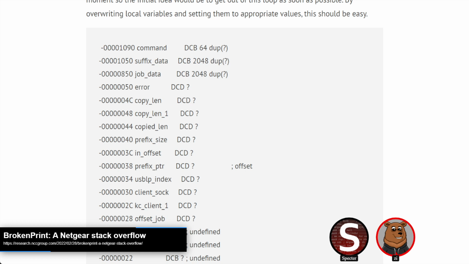In this list, they had the prefix size, prefix pointer, and this is all reverse engineered code, so the names are just what they decide to give it. They didn't have symbols for it. And client sock is the third one.